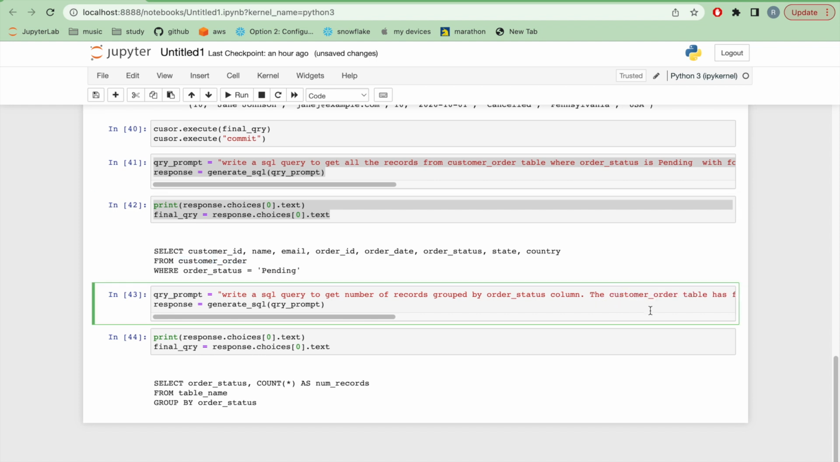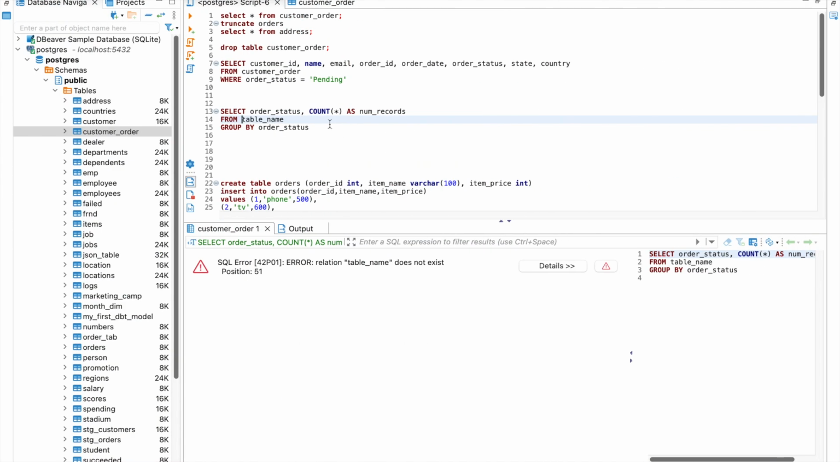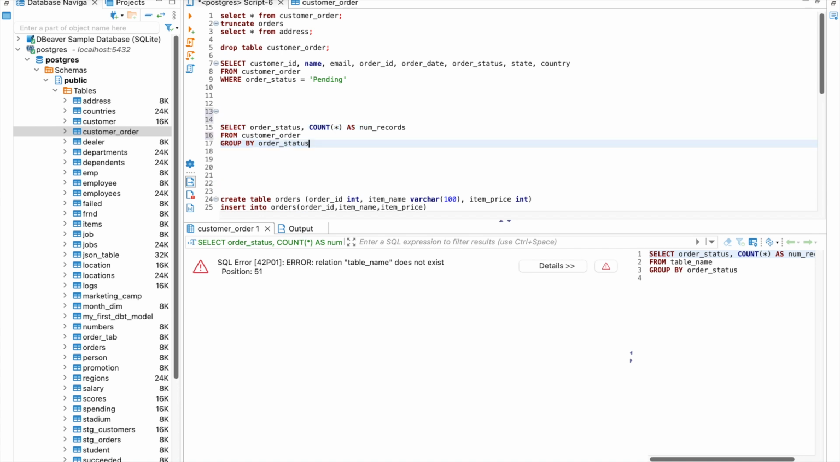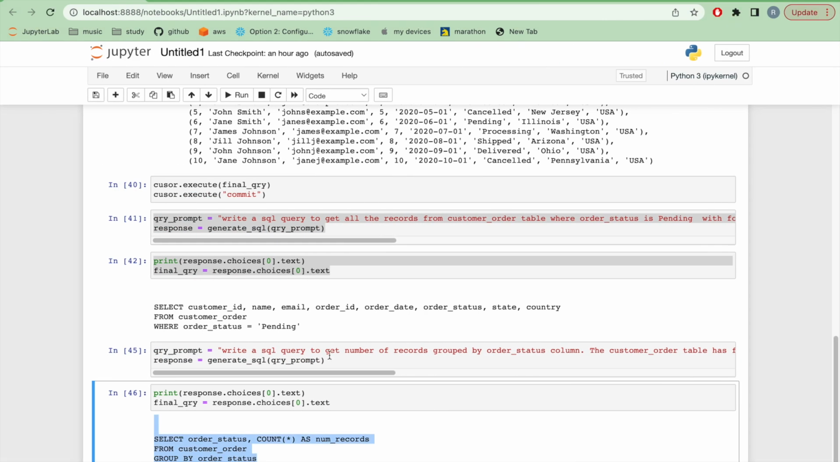The customer order table has following columns. Now let's run it and see if it gives me the right query. All right, I think this looks good. Let's try it. This is working nice. So it has given me the number of records for each of the distinct order status. Okay, so this was also successful.